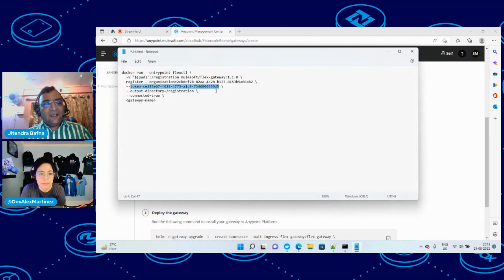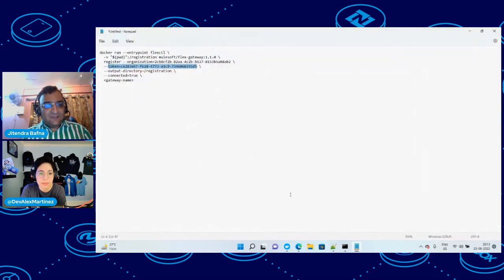It supports three kinds of authentication. One is the Anypoint platform username and password, the second is OAuth connected app, and the third is the auth token. Okay, now what I have to do, let me maximize this.